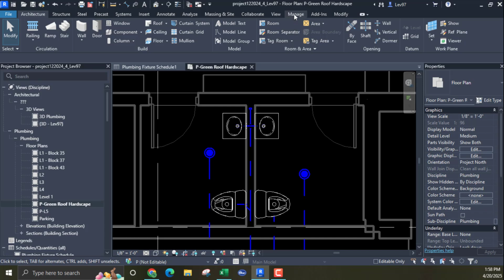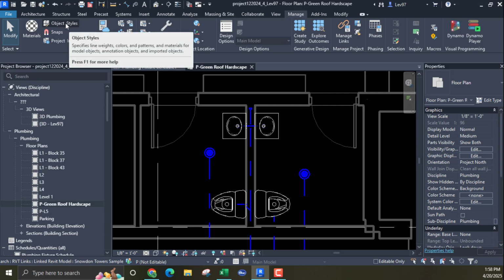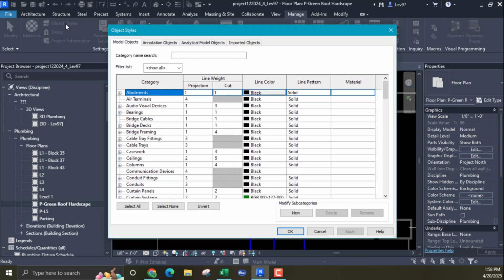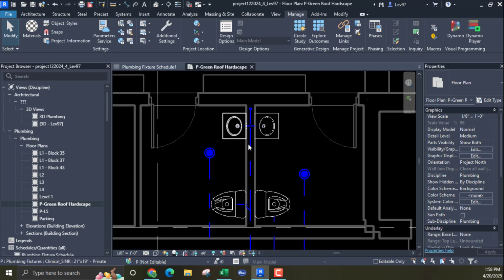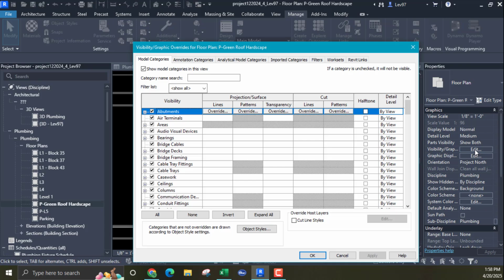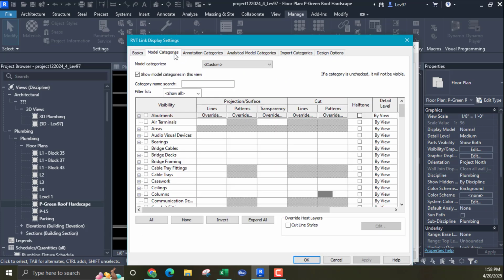Now I'm hoping this is going to work, because I went through the same process with my line work. When you go to object styles, you would think that overrides everything. But for piping, it doesn't. I'm going to go all the way down to walls. Let's try a few things. Let's go here and go here.